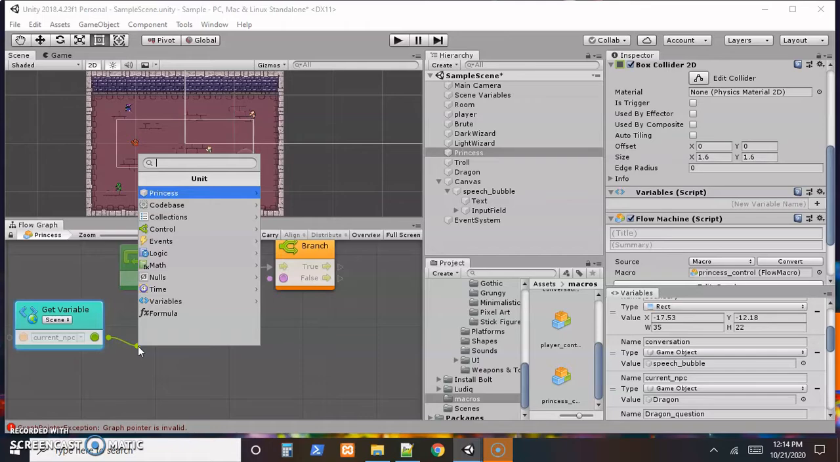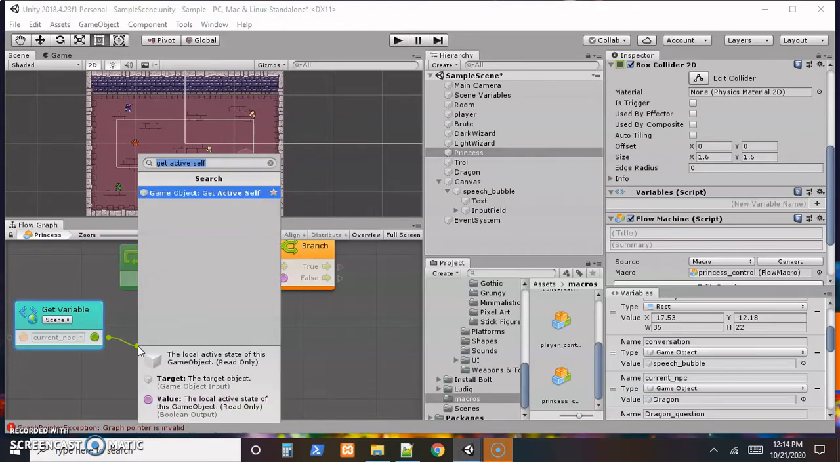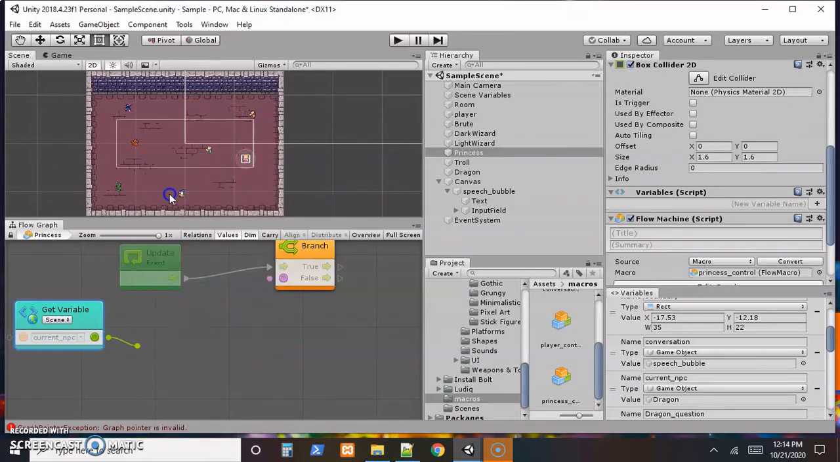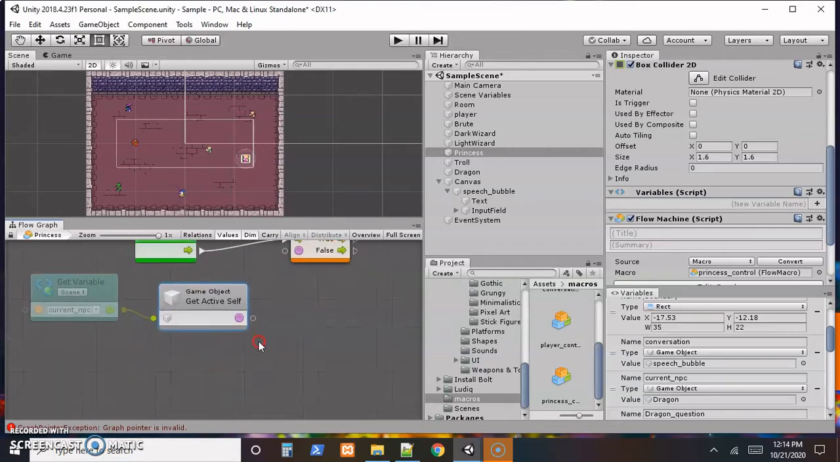So we can look for get self, and that will tell us whether this speech bubble is currently showing or not. But along with that, we also need to know, whoops, that's not the one I wanted. The current NPC, we know that's active.